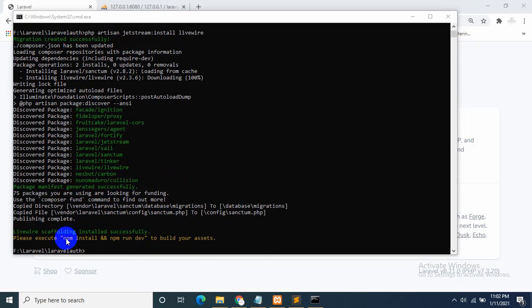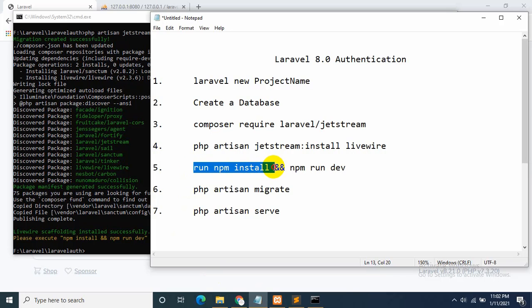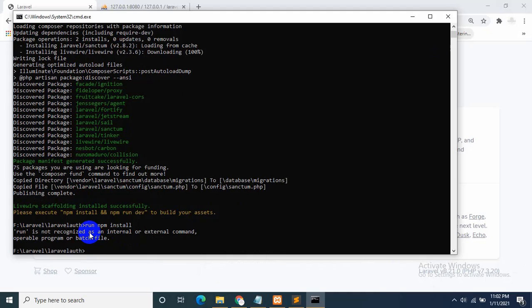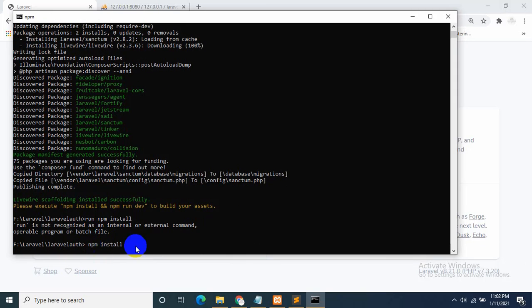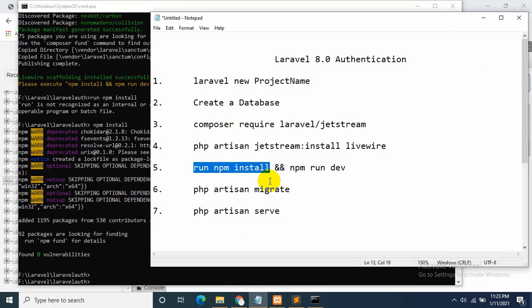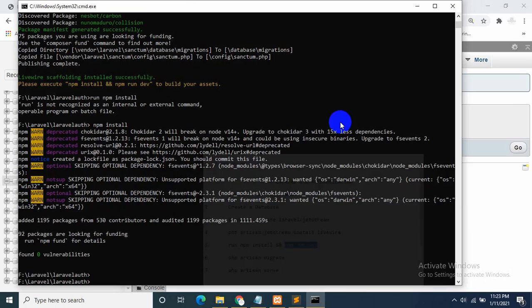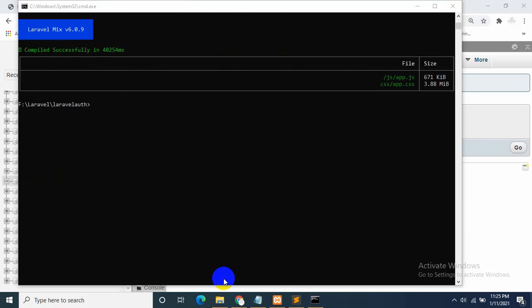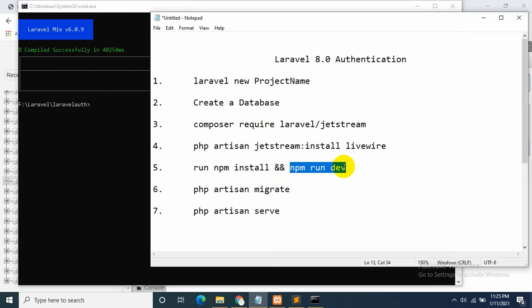Now Laravel is telling us to execute npm install and npm run dev, which is our fifth step. So let's copy this and run it on our CMD. Press enter, npm install, and again it will take some time, so I will pause the video. Okay guys, npm is installed. Now we will run the npm run dev command. Let's copy it and paste it over here, Control V, hit enter. Now let's pause the video again. Okay guys, npm run dev is also done.